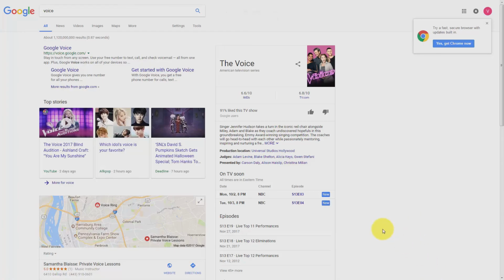You are now at google.com, and you'll notice that the word voice is in the search parameters, and the very first result that will come up is typically going to be Google Voice. This is going to give us access to a voice over IP number as well as a place where we can receive text messages. So we're going to click Google Voice.